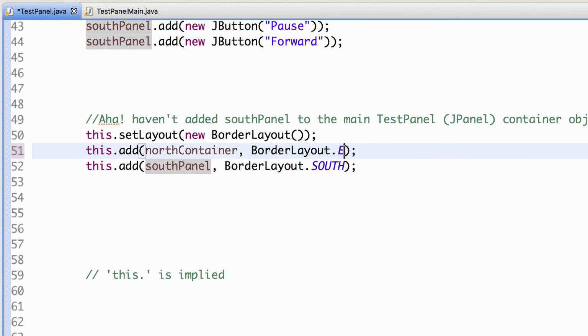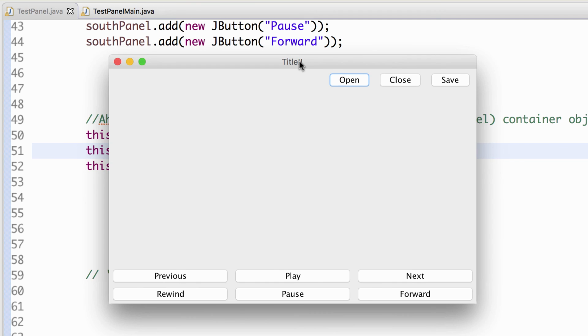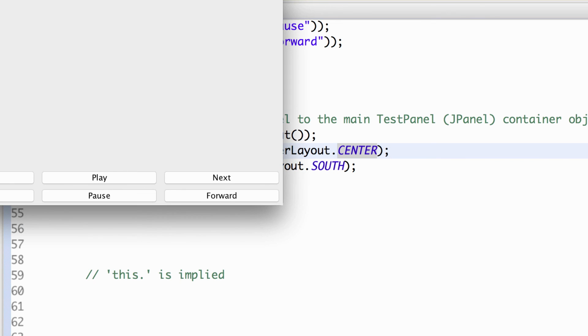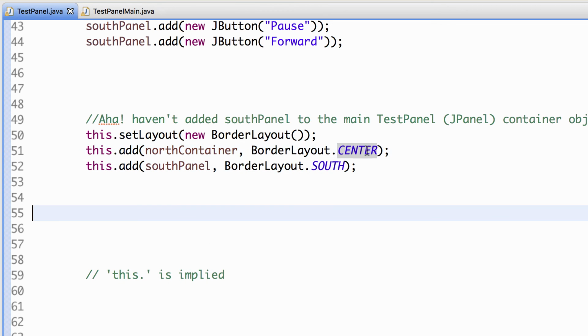You could change things around. Let's just see what would happen. I'm not even sure exactly how it's going to look. If I did east, okay, so that kind of got added over there. You could see how that changes. You could try center. Yeah, that probably didn't change unless you had something to the north. But we'll stick with north and south.